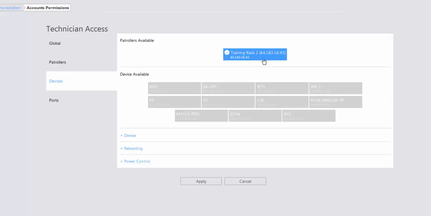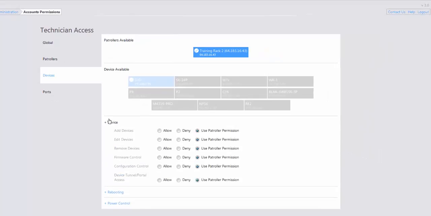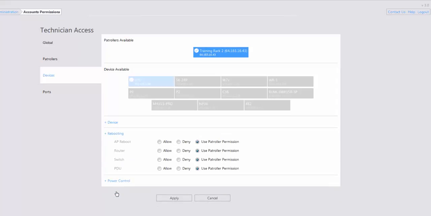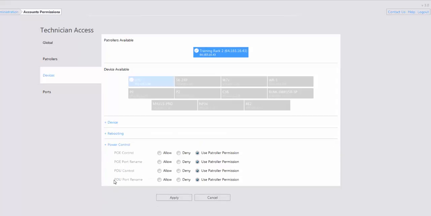Now on the devices, you're providing more specific access. So you want to select the patroller, and this is again going to be based off the available patrollers. It's going to populate the device available, so you select a device, and then for that particular device, you're giving specific access. So whether you want to apply the patroller permission you've set, or you want to override that and you want to allow or deny specific access for that device. And then same thing with the rebooting as well as the power control. And then if you wanted to do it for another device, again, you just click on that specific device and you apply any specific accessibility you either want them to have or not want them to have.